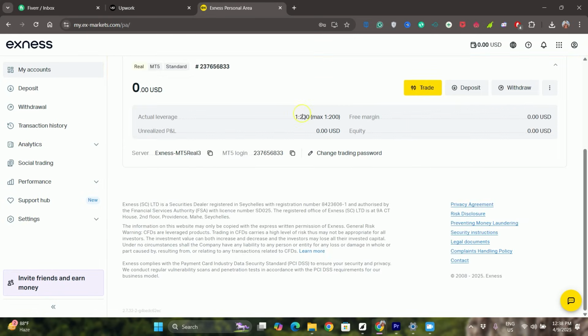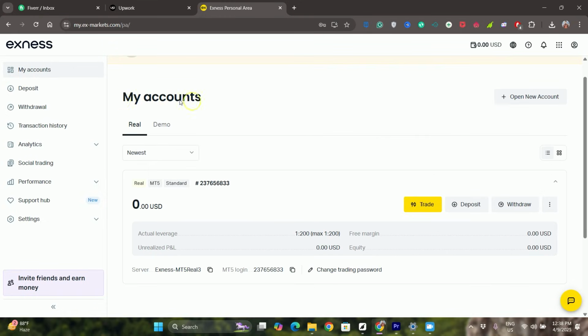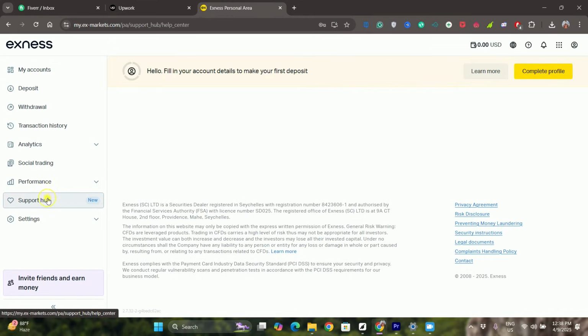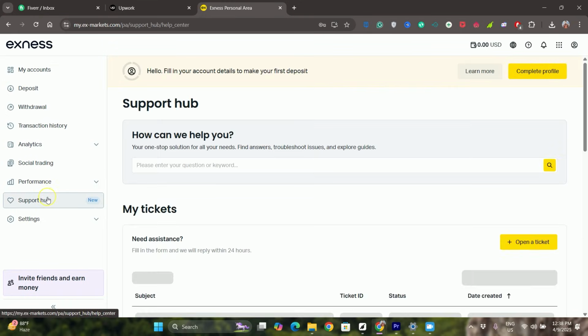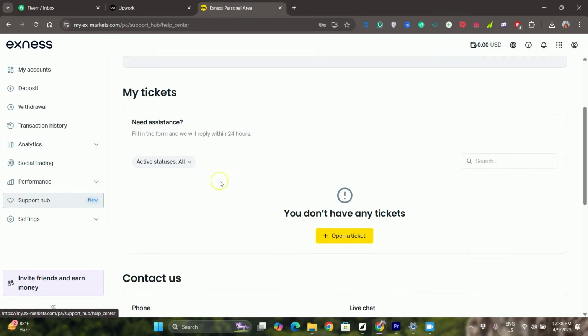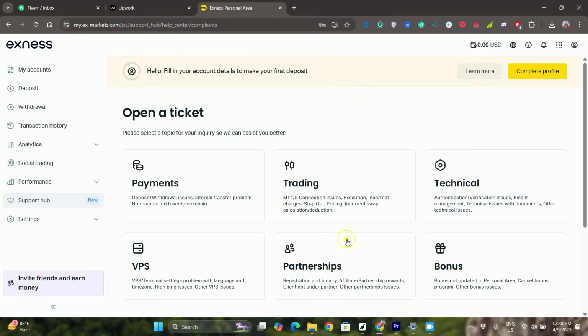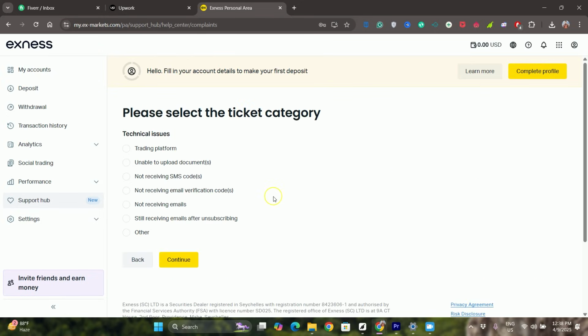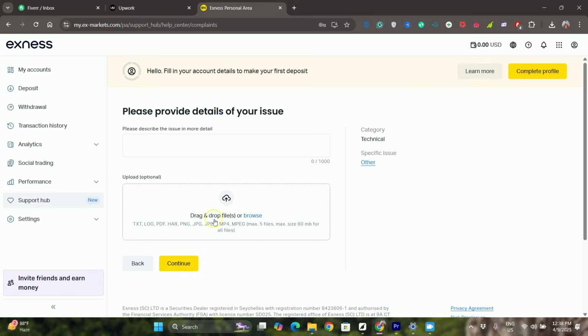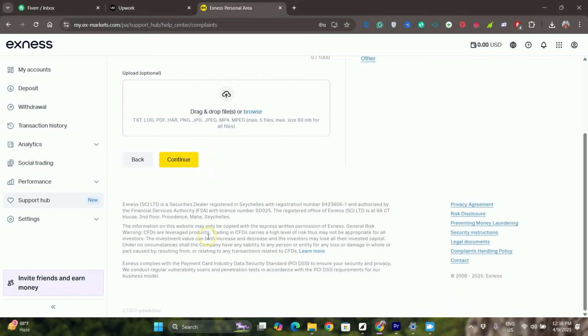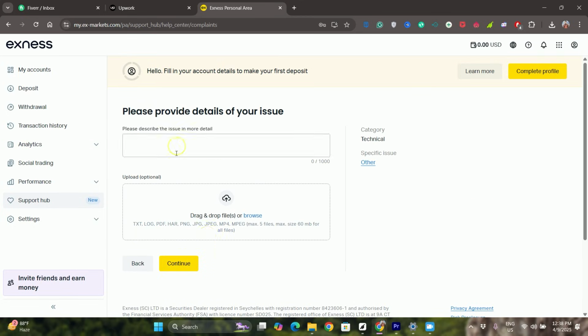And the way that you change this address is by going to support hub on this left panel here, and then you are just going to click on open a ticket. When you open a ticket, it's going to ask what it's about. You can click on this about technical, and then you can click on other, click on continue, and you are just going to put in your reasoning being that you want to change your country, and they will happily do that and get back to you on your email.